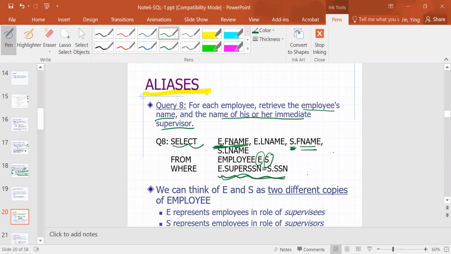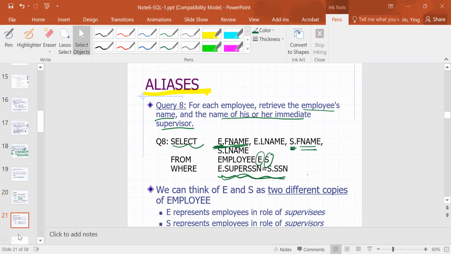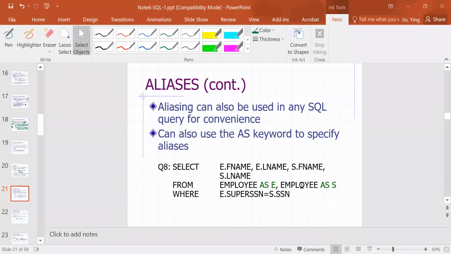Okay, so this part is the SQL standard. In my slides, they are actually SQL standard, but this one doesn't work in MySQL. So for MySQL, you have to do this. Both this page and the previous page are acceptable in the SQL standard, but this particular one is supported in MySQL.